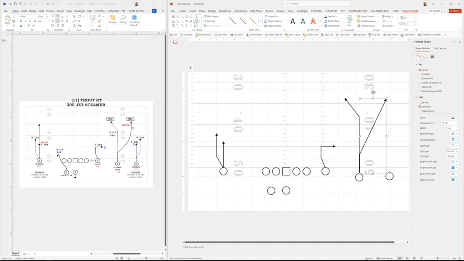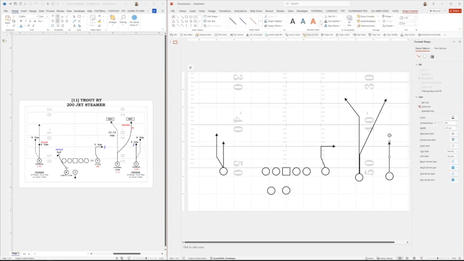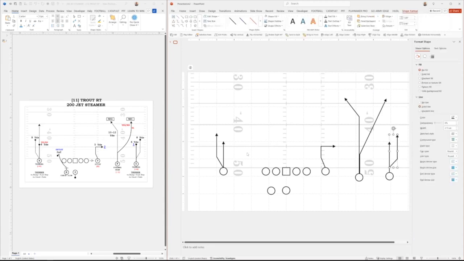I'll click and I'll grab and draw another hitch. About right here. And then my adjustment for my hitch is going to end up being just like the other one, start from the line of scrimmage. So here's my steamer. So now we can begin to make our adjustments to these routes. And so we're going to go here, here, here. These guys are going to be dotted.